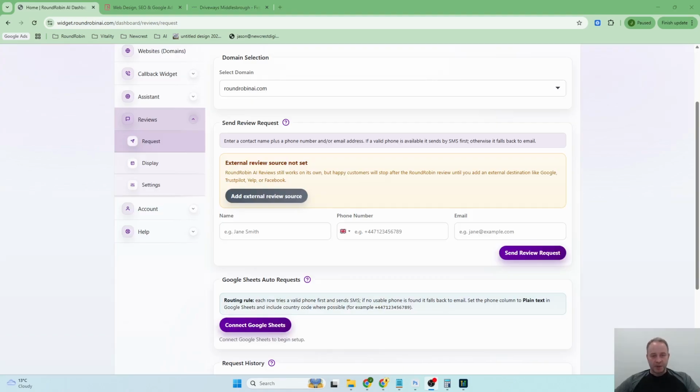So the other thing you can do is you can connect a Google Sheet. So what that means is you can just, rather than having to come in here and putting them in individually, you can just have a Google Sheet, drop your customers' details in a Google Sheet. RoundRobin will automatically get them from there and start sending the text out. So it means you can just kind of copy and paste or give someone else access to the sheet so they can just drop the details in without having to come in here.